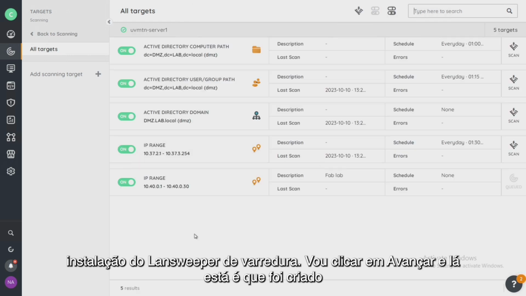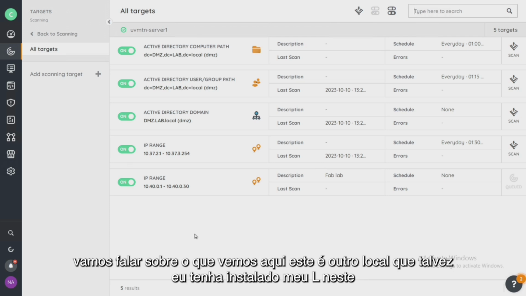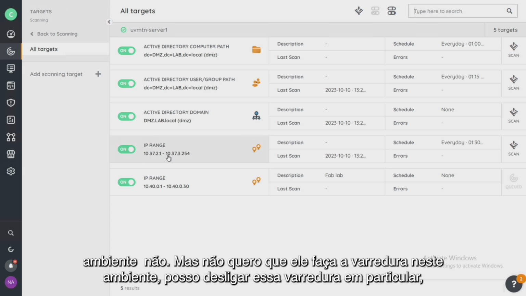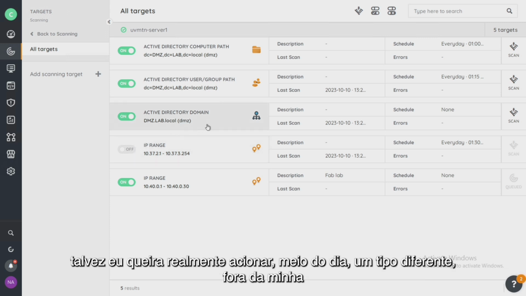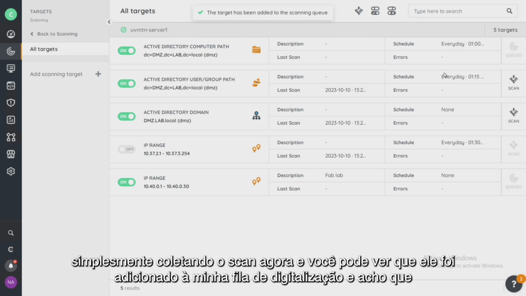It's been created. You can see it in the list. Since it's here in this list and it's currently doing its scanning, let's talk about what we see here. This is another location. Maybe I've installed my Lansweeper in this environment, but I don't want it to scan this environment. I can turn this particular scan off. Maybe I want to trigger, in the middle of the day and outside of my scan schedule, a scan of a specific scan target. I can do that at any time by simply selecting Scan Now, and you can see it's been added to my scanning queue.